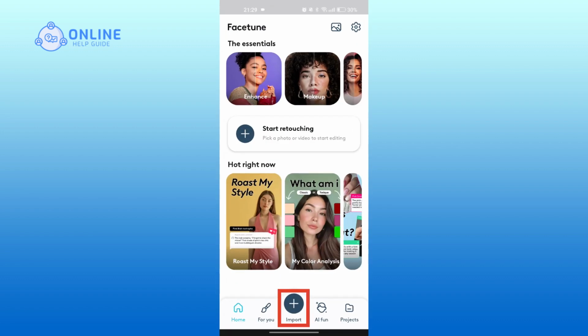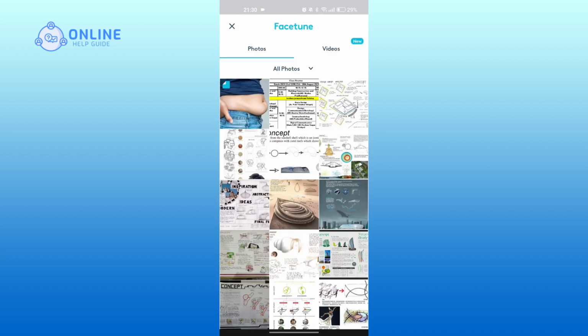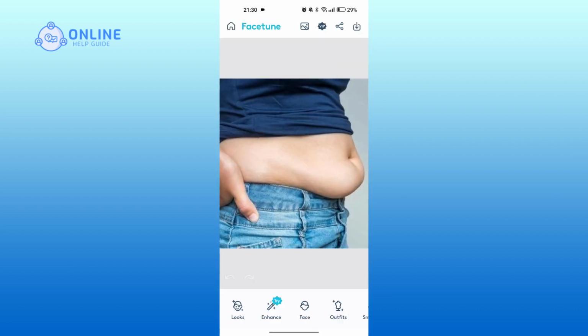Tap on the plus icon at the bottom. Tap on Add from My Device. Now select the picture in which you want to edit the stomach. At the bottom, you can see many editing tools. Swipe on the right. Tap on Reshape.